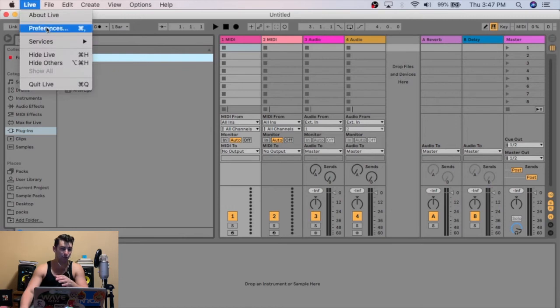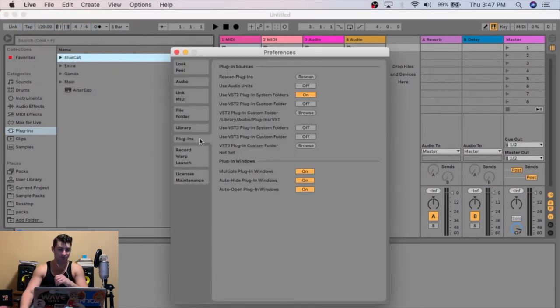In case they're not, you want to go to Live, Preferences, and go to Plugins. Now, as you can see here, you have a bunch of options, right? I use Audio Units. If you're using Audio Units in addition, or if I want to use, say, VST3, or say, a custom folder, you can do that. I shy away from using custom folders. I cannot suggest enough: just leave everything on the default location. It just makes things a lot easier.